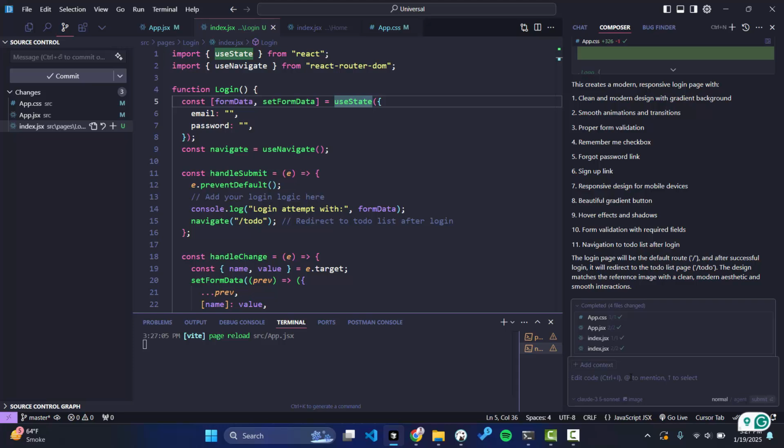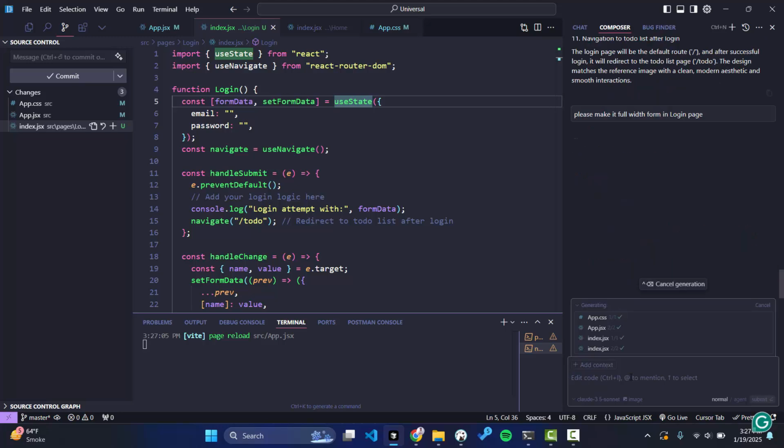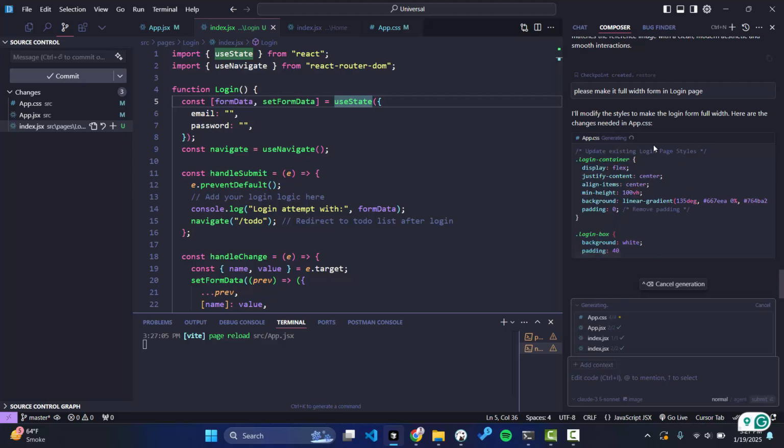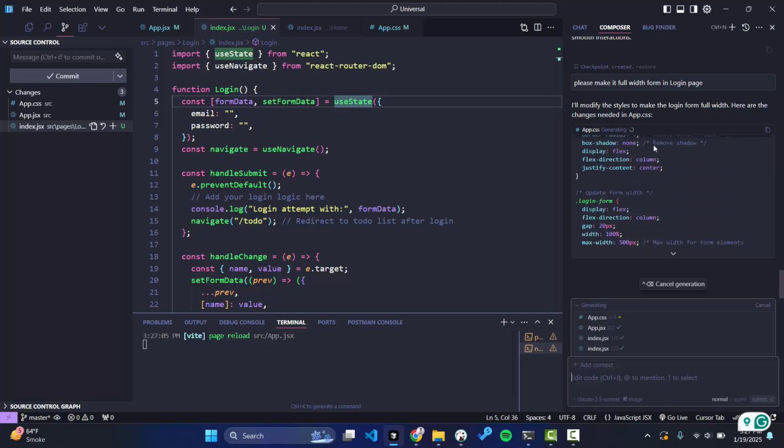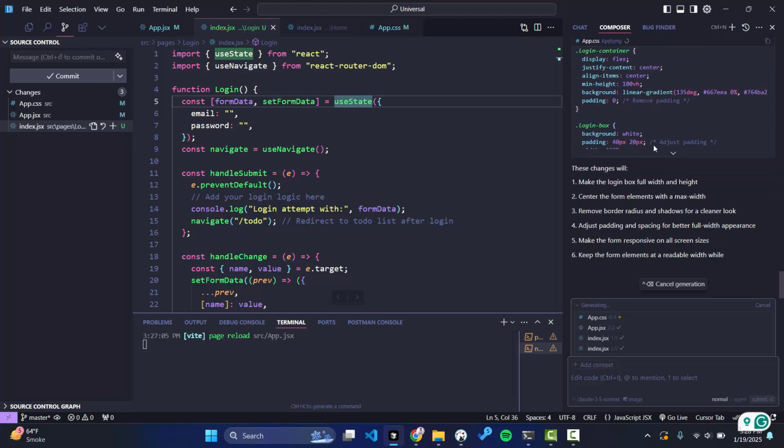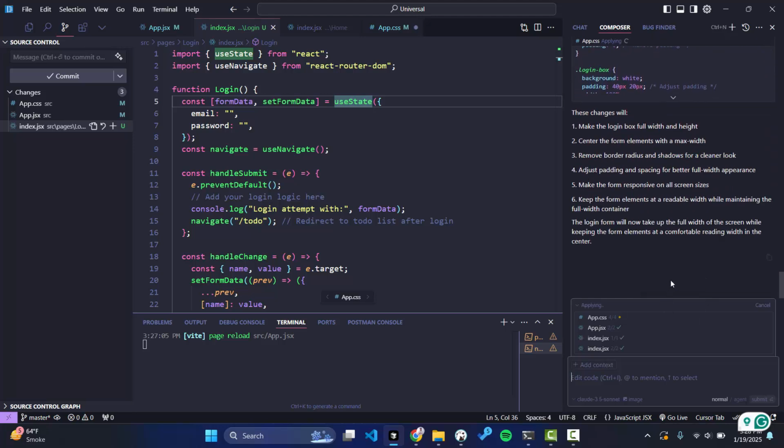We say, please make the form full width in the login page. Okay, let's accept all and see.